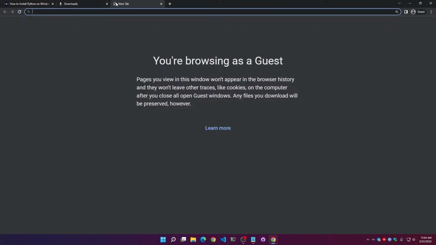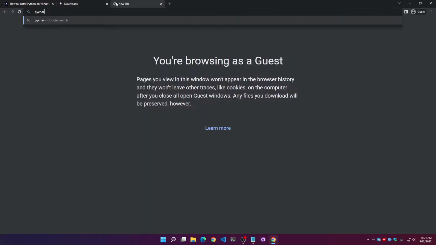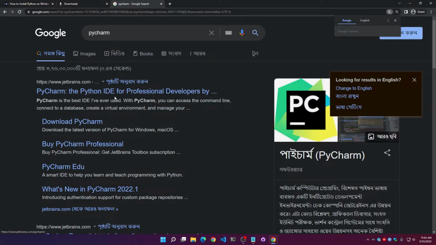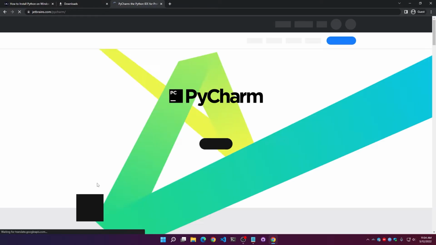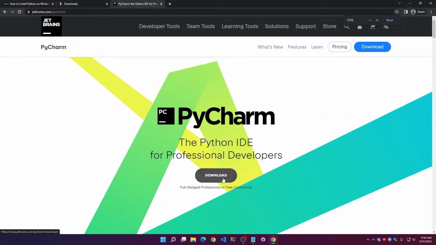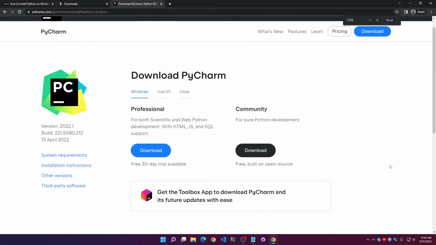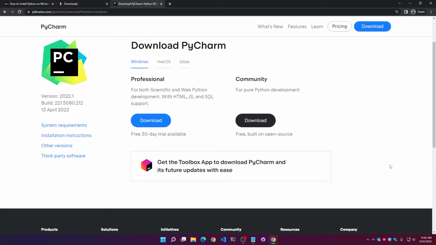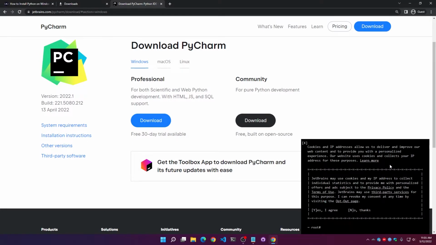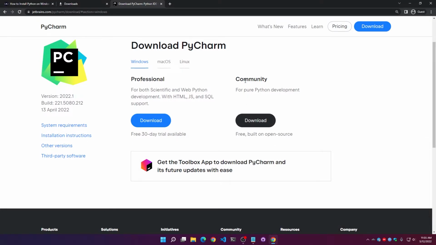So simply open any web browser you want and search for PyCharm. Go to the official website of PyCharm and simply click to download. They will suggest two versions. One of them is Professional and the other one is the Community Edition. The Professional edition is paid, but you will get a 30-day trial period available for free.